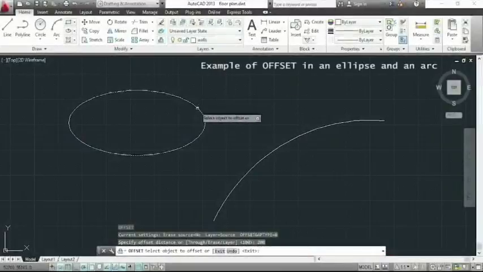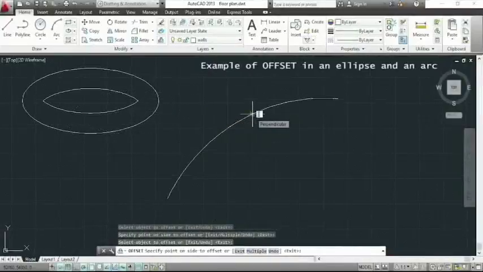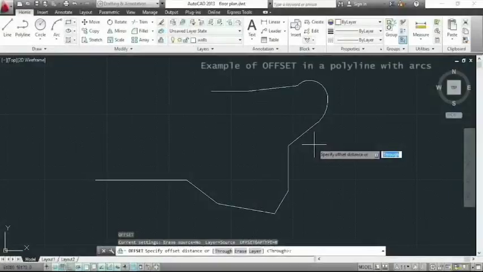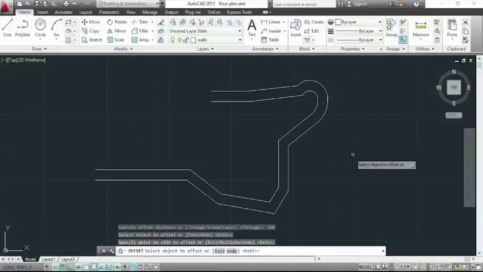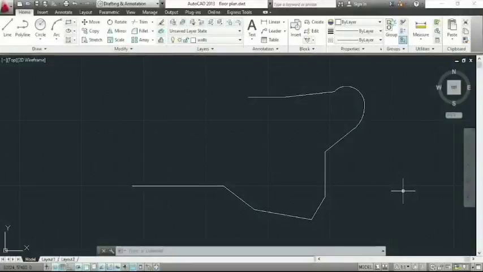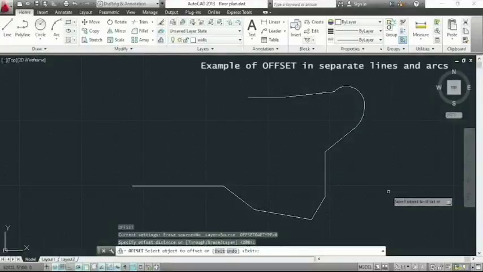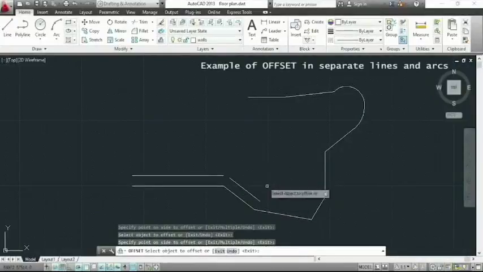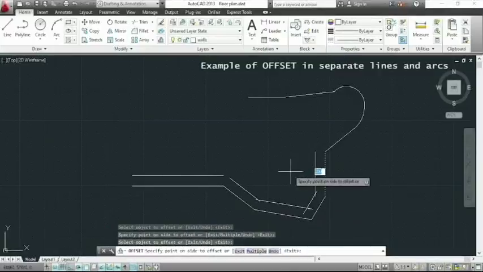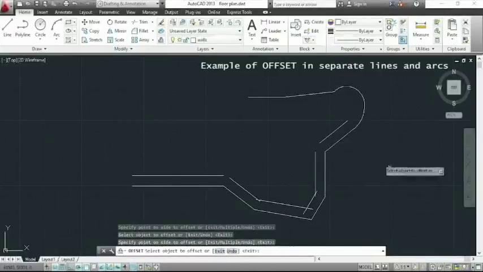Now we have an example of offset for an ellipse and an arc. If we have a complex polyline with arcs included, it also works. Now, if we have the same figure but split into lines and arcs, the offset will be done separately. And this is what happens. So if you want it like before, you need to convert the lines to only one polyline. And to learn how to do it, you can click on this link.